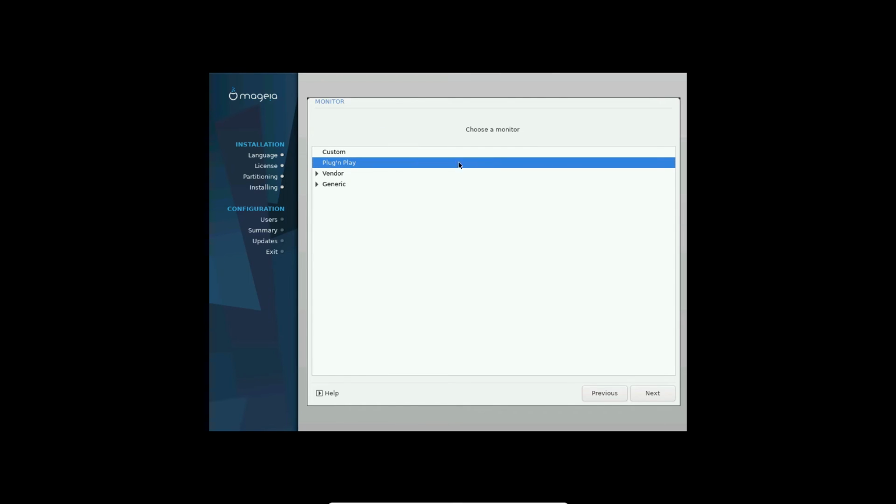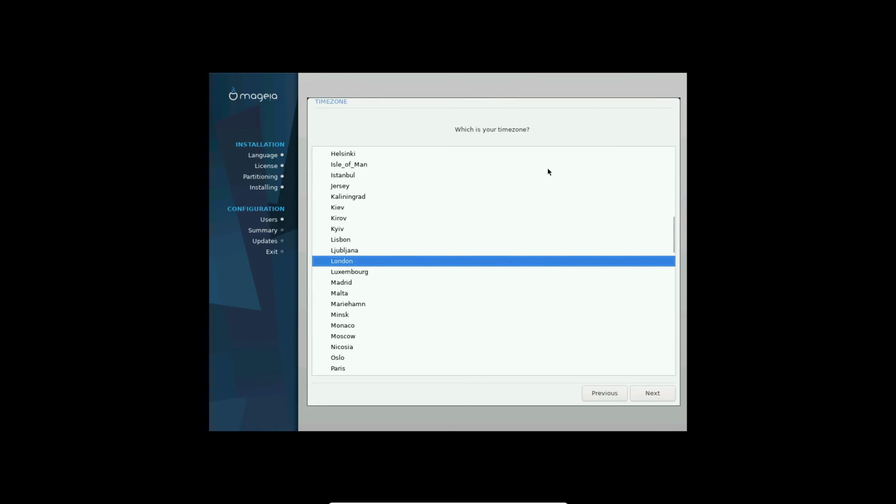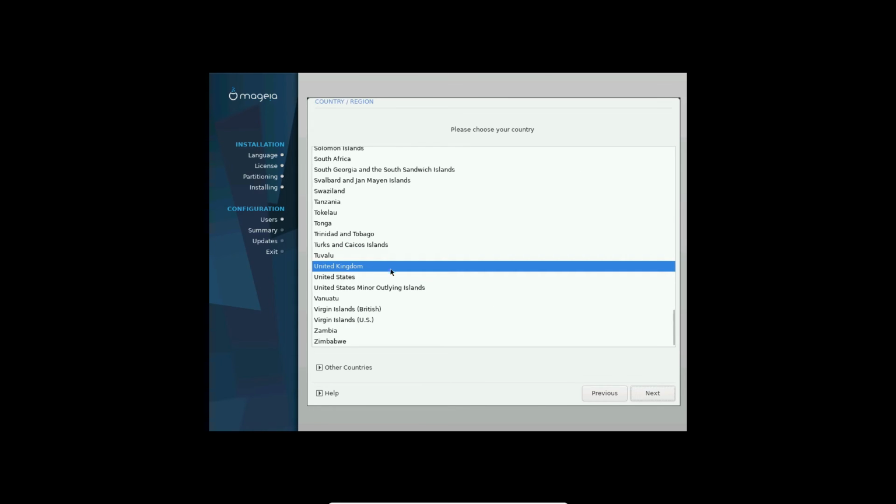So you can choose the monitor type. I'm choosing the plug and play. You can choose a vendor. Let me know that when you reboot it does actually seem to pick the right monitor anyway, so I'm just choosing that option. And then you've got some system settings, so you can set your time zone. I've already got Europe and London chosen, but you can choose another one from the list. Same with country and region. You can configure that and choose a different country and region.